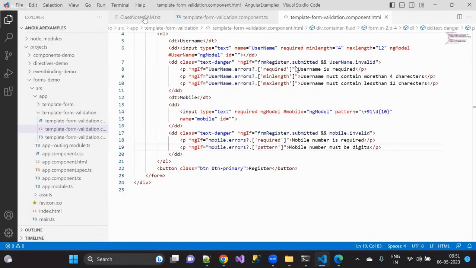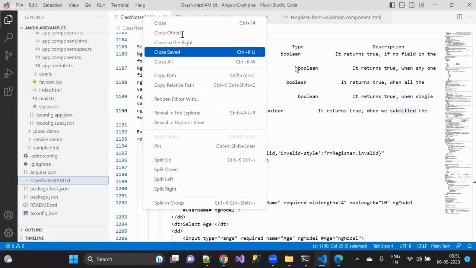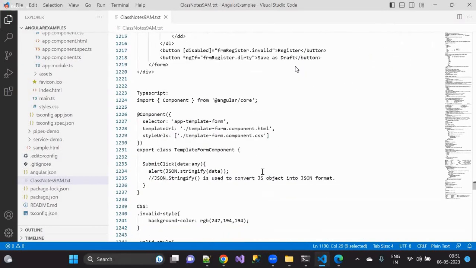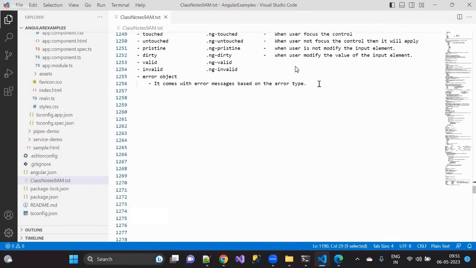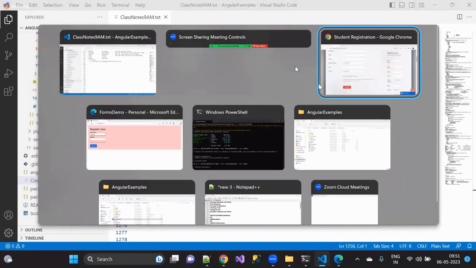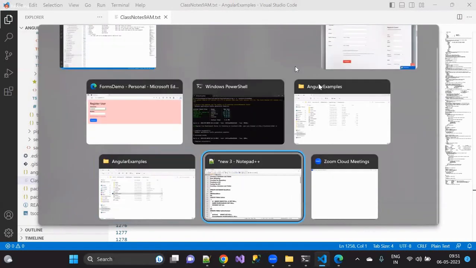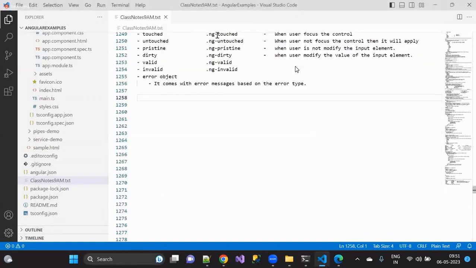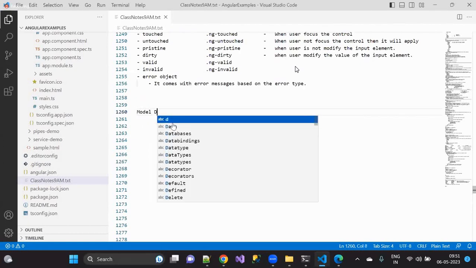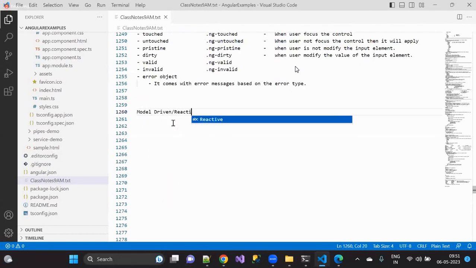Okay. So the next one we are going to discuss, I'll close the other. So here it would be model driven or reactive forms in Angular. So what exactly is it? Model driven or reactive forms.